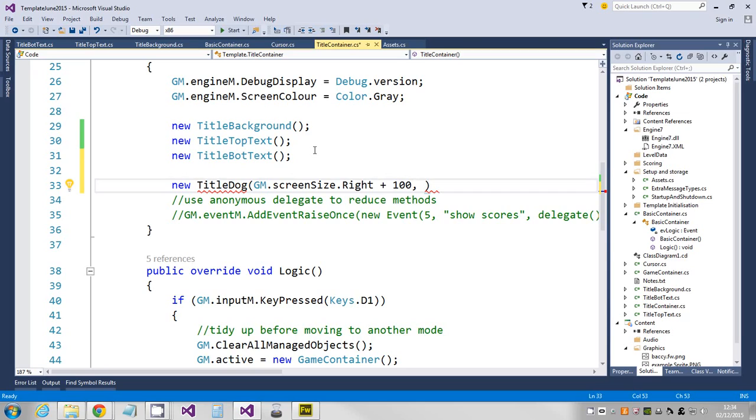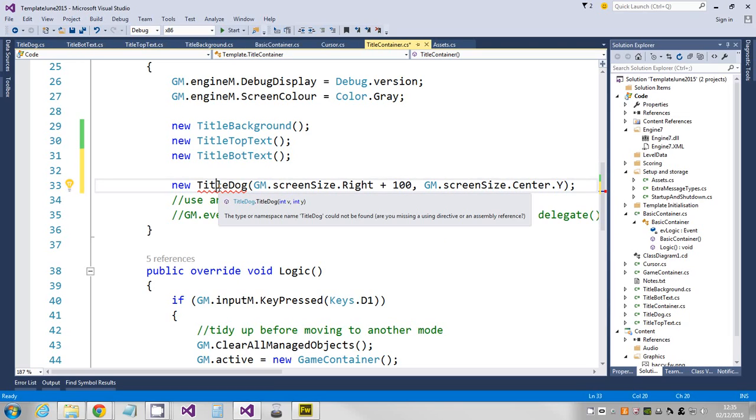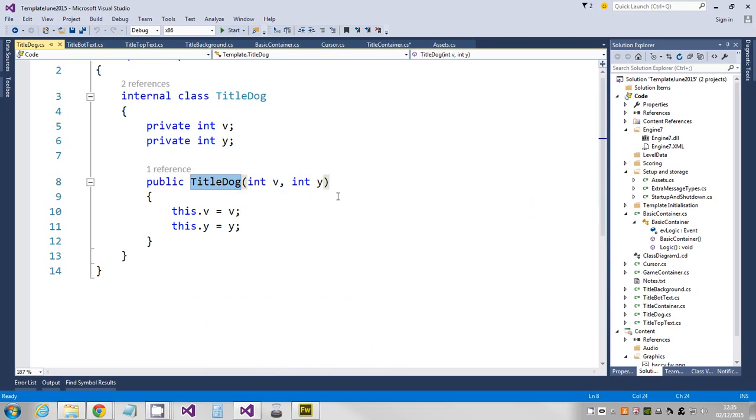It's got to try and look like it's walking on that grass, but I don't think it's going to work very well. So I'm just going to say gm.screen size.center.y. Okay, right. Again, it doesn't exist, so I'm going to get Visual Studio to do the work. So Control and full stop. Press enter, and it's created it. So I'm going to go to that. And you see, it's had a good stab.